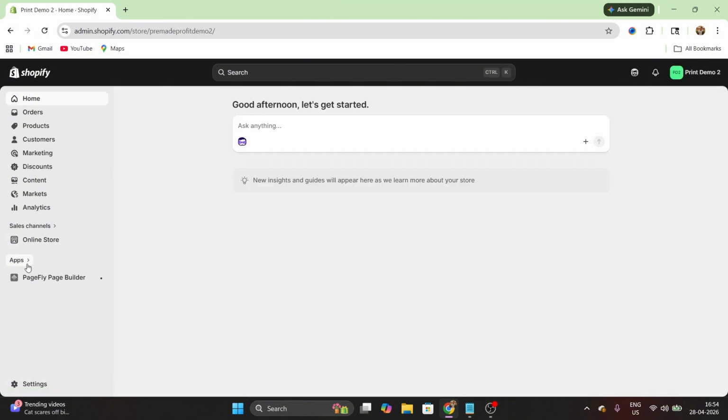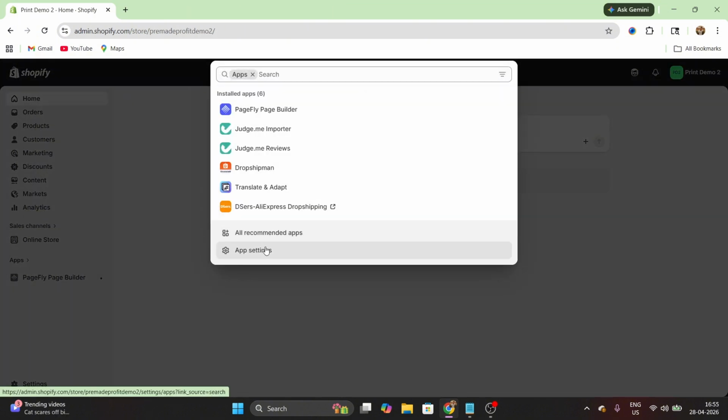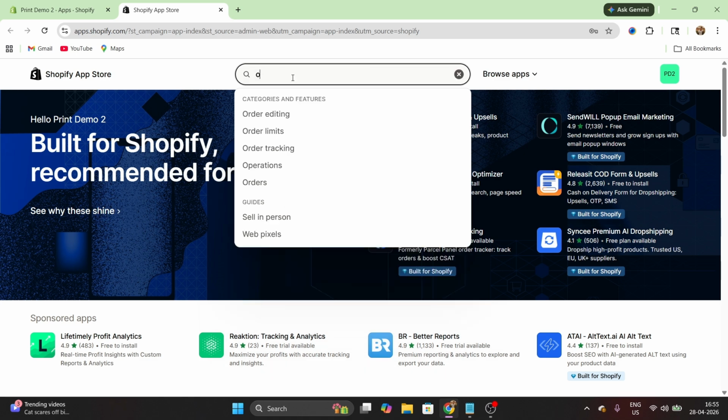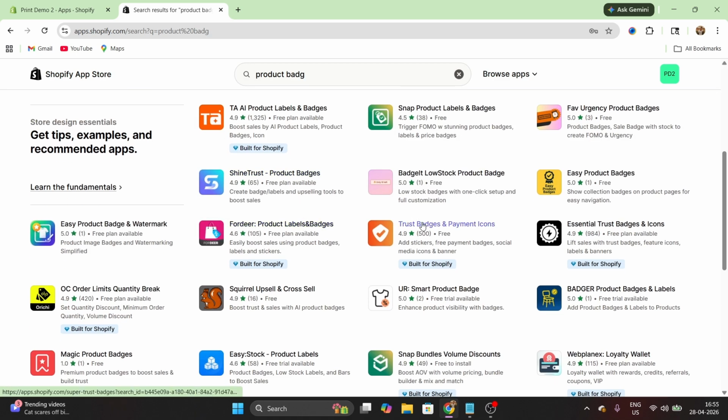And what we're going to do is head over into the apps store. And from there, we'll search for product badges. And after scrolling down a little bit, this is the app that you need to install. Let me click on it. And let me click on install.